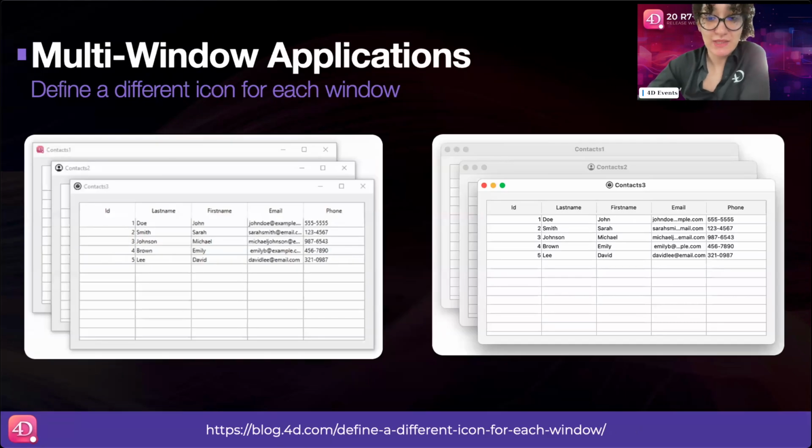Next, we have multi-window applications. Navigating multi-window applications can sometimes be challenging, especially when dealing with multiple forms or documents. In 4D20R7, the new SET WINDOW DOCUMENT ICON command makes your applications more user-friendly by allowing you to assign custom icons to your windows, as you can see from the screen in front of you. This will help users easily identify and switch between windows, saving time and reducing confusion.